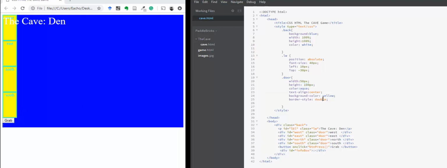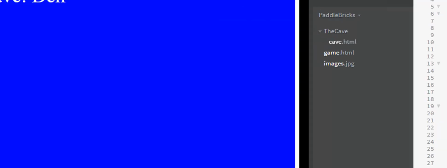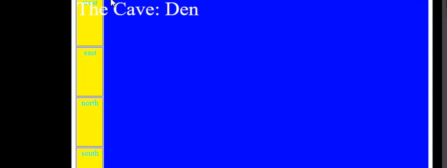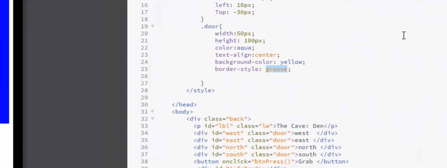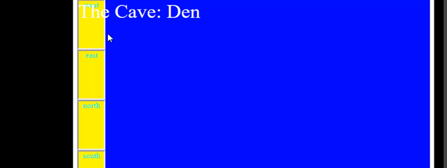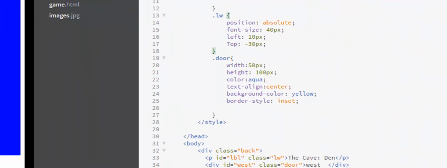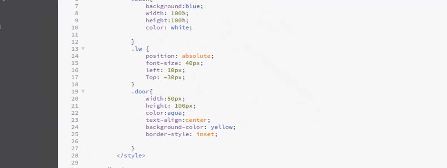I mean, there's different kinds of borders. So there's the double. I can do something like groove. You'll see if I refresh that, you can see that's a little different. There's something called inset. Refresh. So you can see that actually almost looked more like a button right there. Maybe we'll just keep that one for now. But as you can see, these are still separate objects based on the HTML that we have down here.